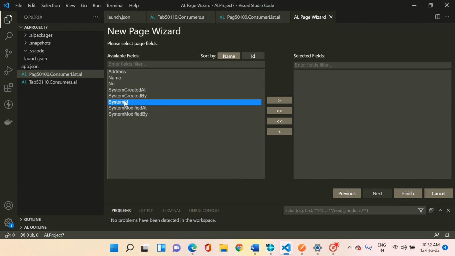Although the primary key of my table is number, when you're working with the APIs, it is recommended that you use the system ID as your main ID, which uniquely identifies your record. Because system ID is by default available in all your tables. It's not like you have to make it manually in your custom tables. It is available by default, and of course, it survives the rename operations also.